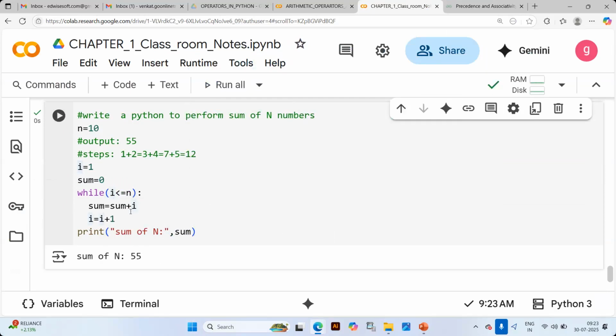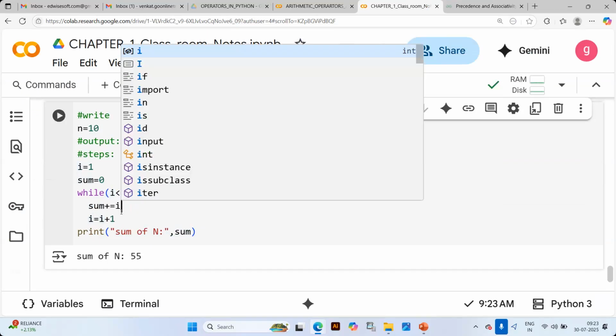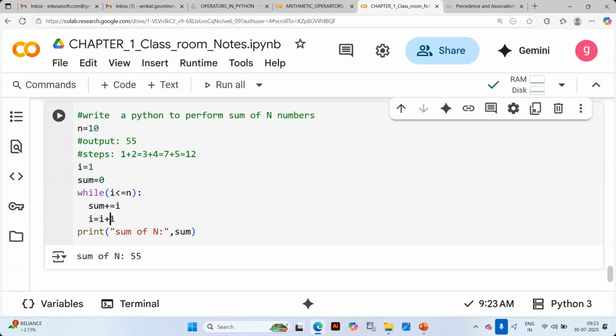55. Now the point here is that if you use this particular expression, sum is equal to sum plus i, this can alternatively be written as sum plus equal to i. This is also equal. This particular plus equal to is a shorthand assignment operator. Here also the same thing, i plus equal to 1. This is also an equivalent operator. It will give the same output.